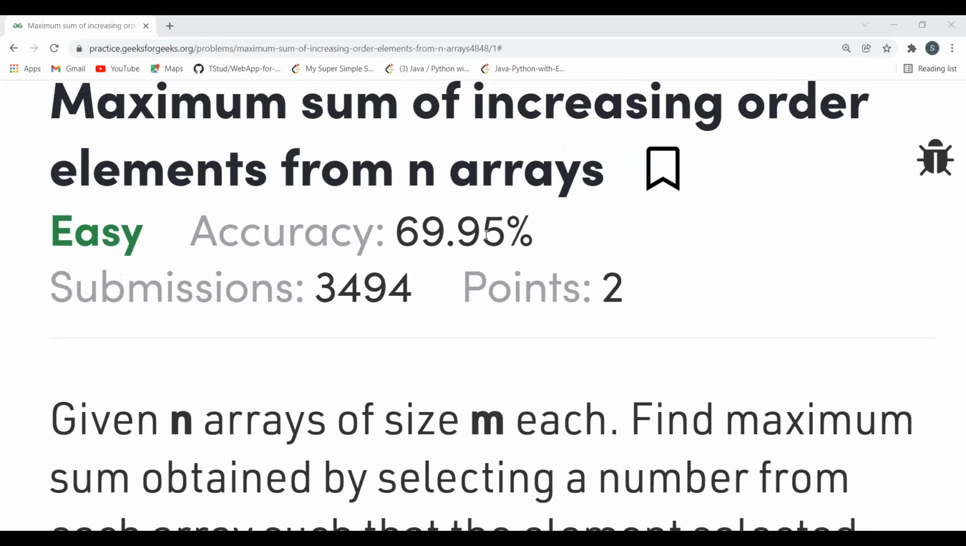So today in this video we are going to solve the problem of the day on the Geeks for Geeks platform. Today's problem is maximum sum of increasing order elements from n arrays, right? So we'll be solving the problem. First of all, we'll be understanding the problem statement, the logic part, and then we'll be coding it up. According to GFG, it has been marked as easy. Well, we can say yes, the problem is easy.